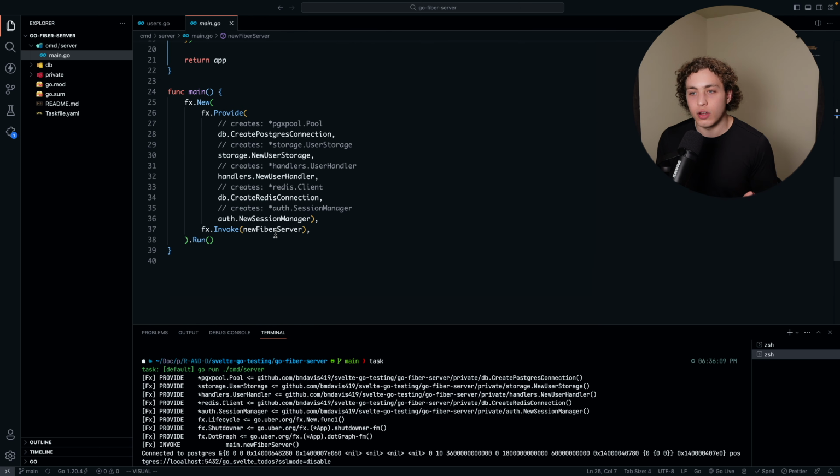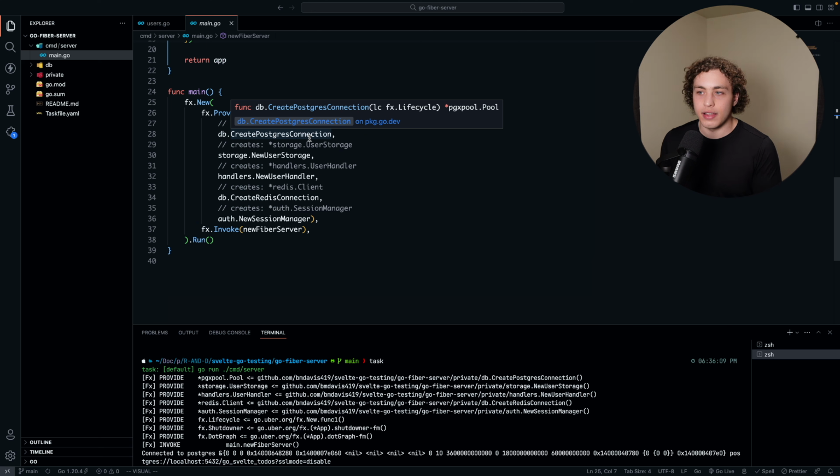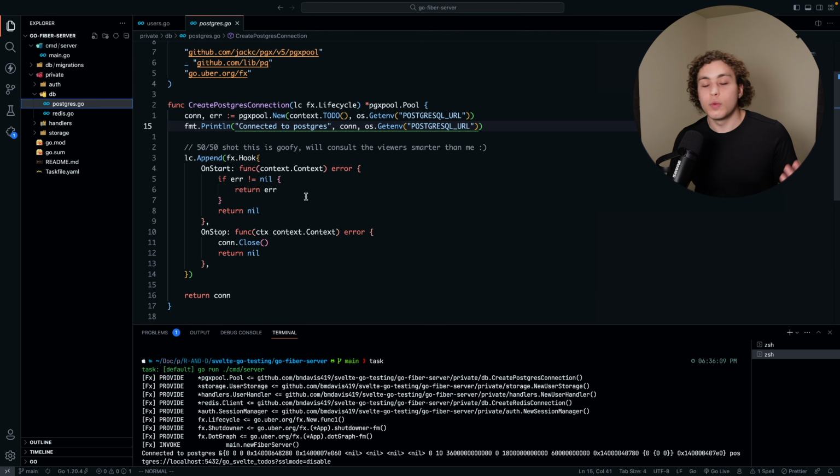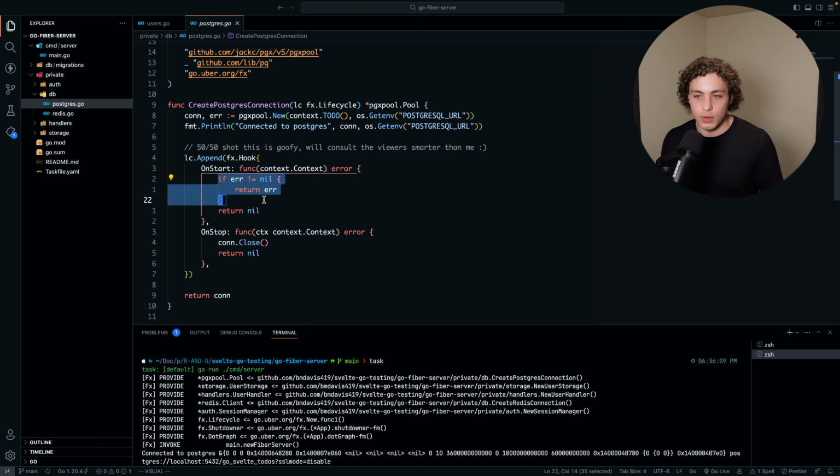And then down here, remember, it's all about providing. So this create Postgres connection is being provided. And all it does is take in an LC of an FX lifecycle. And what's really nice is, remember when I talked about the lifecycle thing earlier, we can provide that to any method that we're putting into provide or into invoke. And we can use that to handle things like closing our database. So what I'm doing in here is I'm going ahead and initializing my Postgres connection, and then I'm calling an onStart function to check if there's an error, and if there is an error, I'll throw it.